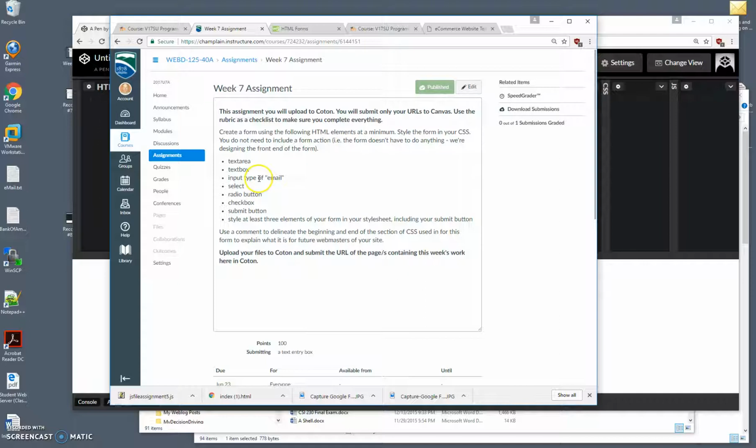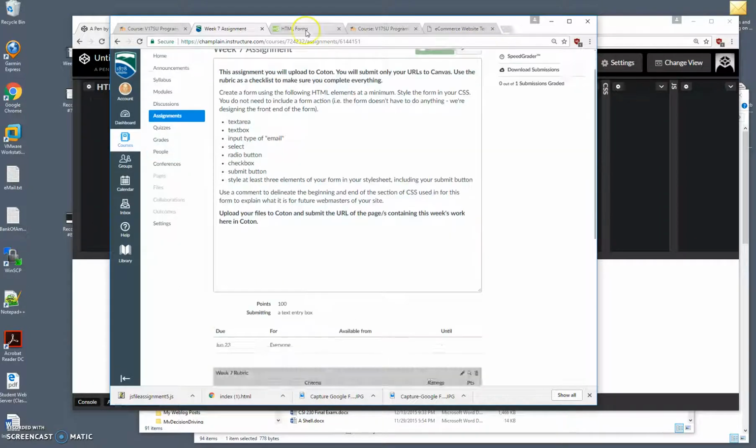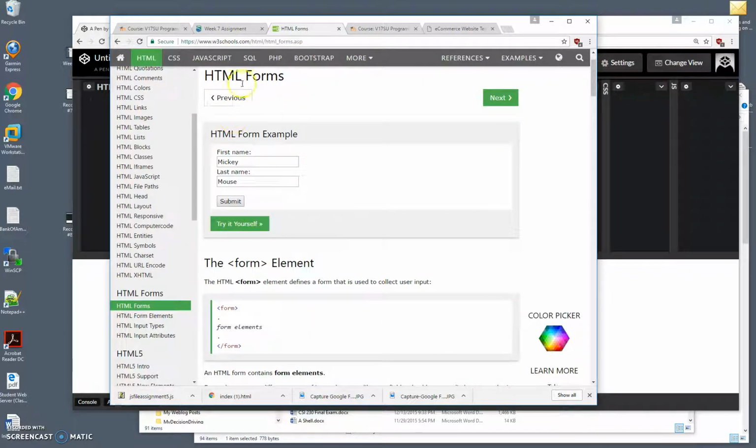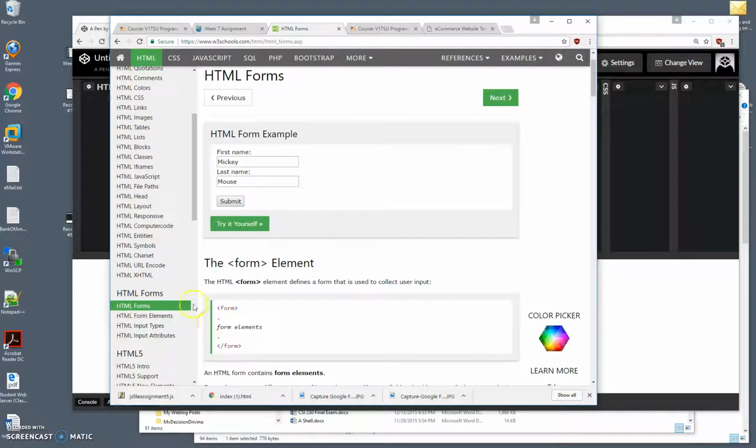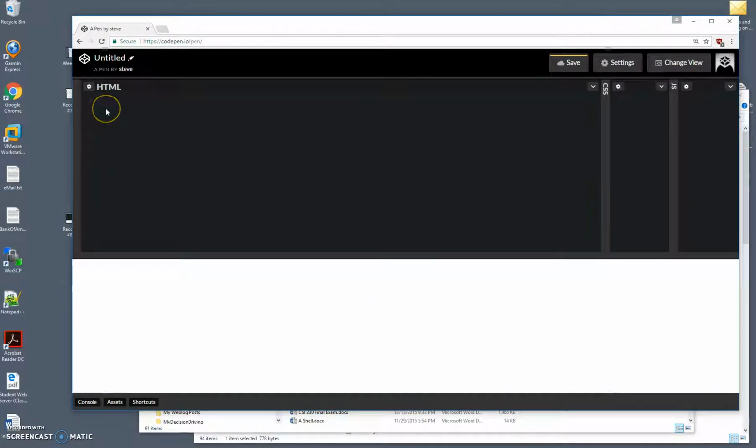All right, so I want you to create a form, and I want you to use these elements: a text area, text box, an input element, select, radio, checkbox, submit. I'm going to start by going to w3schools.com and go to HTML forms. So there's forms and form elements. Let's start with forms. The HTML form element defines a form, and that's really just a container for our form. So let's start and create our form.